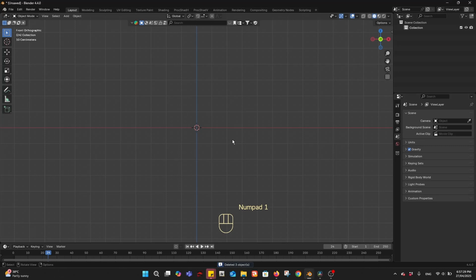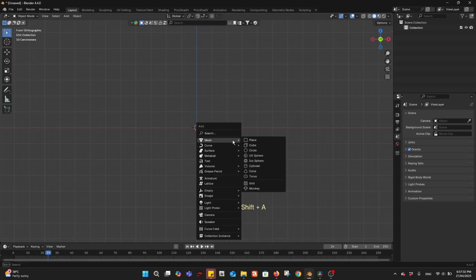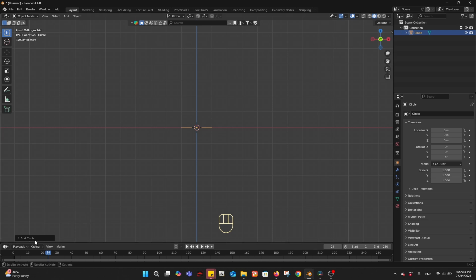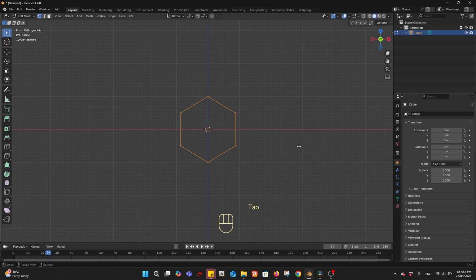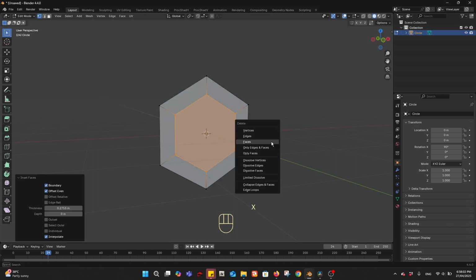1 for front view, Shift A to get this menu, Mesh, and select Circle. Come here, align to View, and reduce the count of vertices to 6. Tab for edit mode, F to fill, I to inset, X to delete the face.